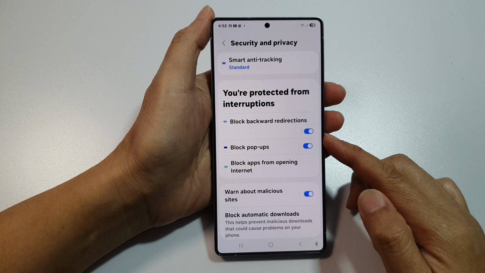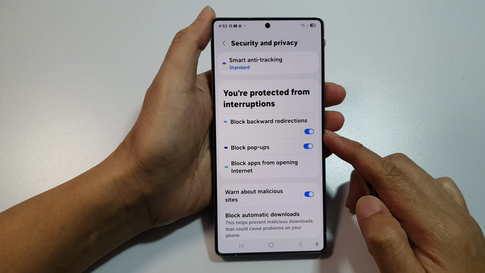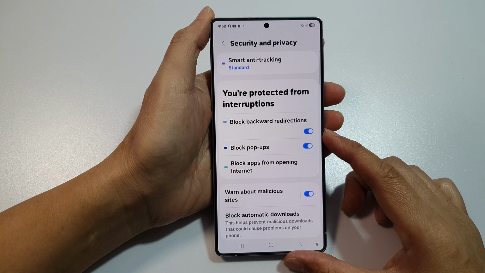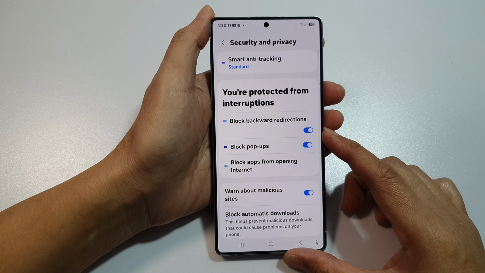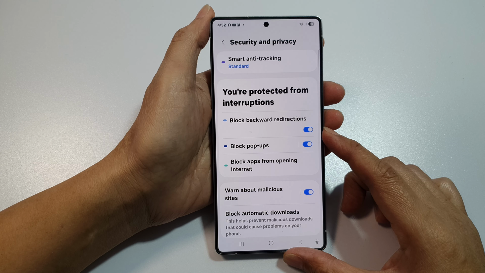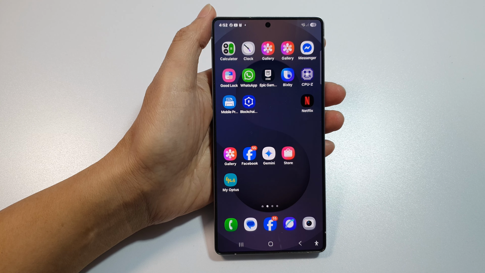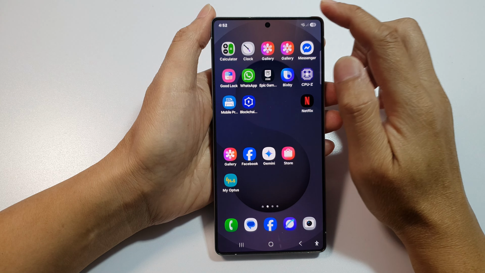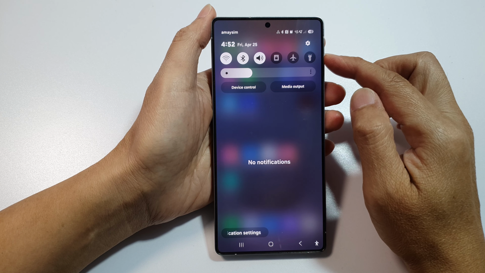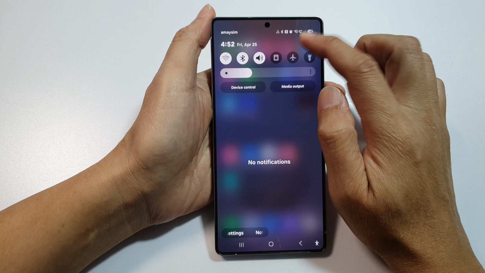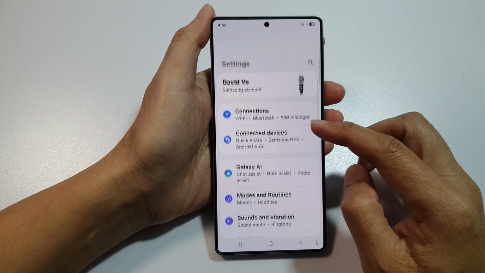How to turn on or turn off block backward redirections in websites on the Samsung Galaxy S25, S25 Plus, and S25 Ultra. First, tap on the home button to return back to the home screen. And from the home screen, swipe down at the top to open up quick settings. In here, tap on the settings icon.